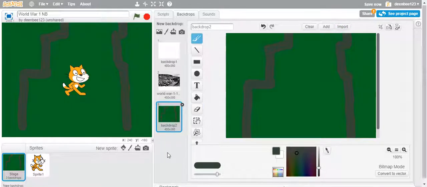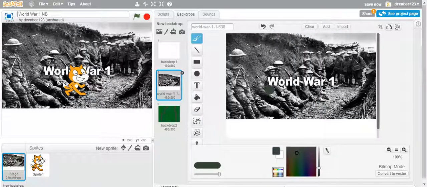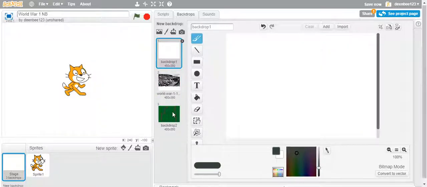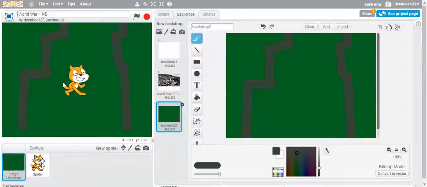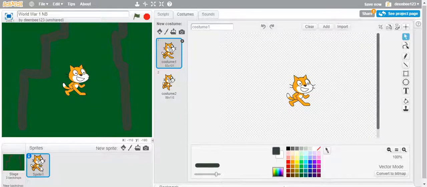Okay. So, got my trenches, got my opening World War I game screen, which is awesome. And then I have a blank one. We're doing well. So, my next step is my sprites.